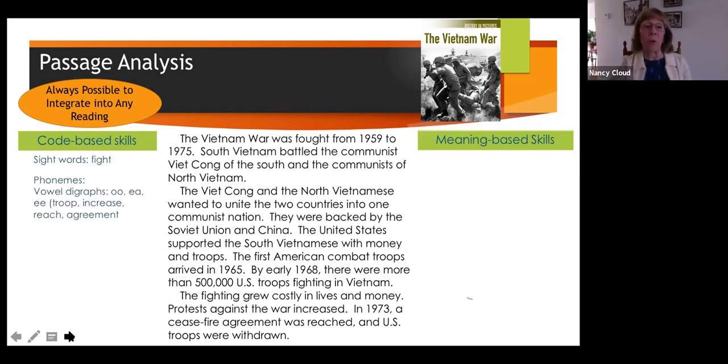Then there could be phonemes like vowel digraphs, like the oo in troop, or the e in increase, reach, and agreement. Lovely English: it's not always spelled the same way, but it sounds the same way. Then there are the double consonants that we use in English, and when we need them and when we don't. In battle and communist and support, I need double consonants. Maybe the students, when they're writing, don't know to do that.